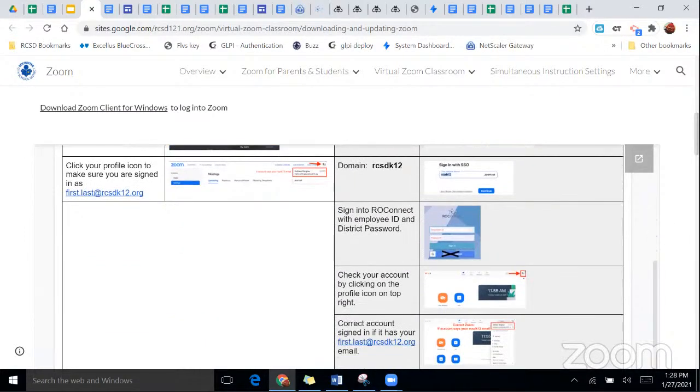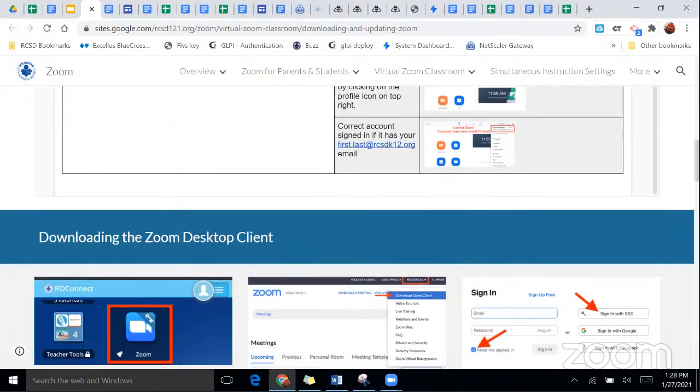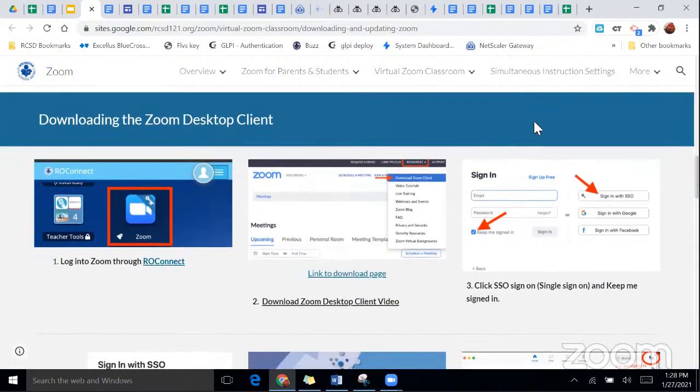And then there's a document here that has the whole process for you. Some of the key things that we have to remember: when you're downloading that desktop client and you get to the sign-in page, make sure you choose sign in with SSO. You want to click on that button. I had a lot of people go through the steps, but then when they got here, they clicked sign in with Google. That will attach it to your one-to-one account, and we want Zoom desktop to be attached to your RCSD K-12 account. So you want to click on that single sign-on button when you get to that step.